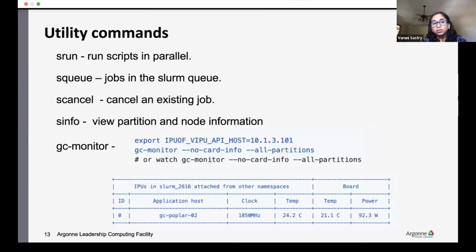Last but not the least, I would also want to talk about the utility commands. We saw that srun is an important part of launching any of your scripts. Unless and until you do that, you will not be able to access any of the resources on the system. Another important command is squeue, which is pretty familiar for people who've used Slurm in the past. So this will essentially tell you what are the different jobs that users are running on the system.